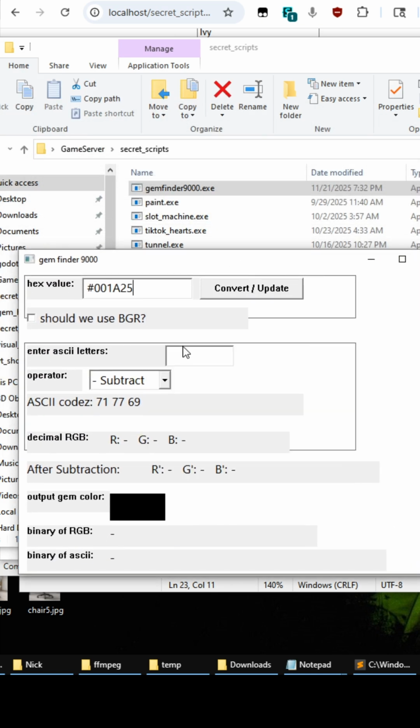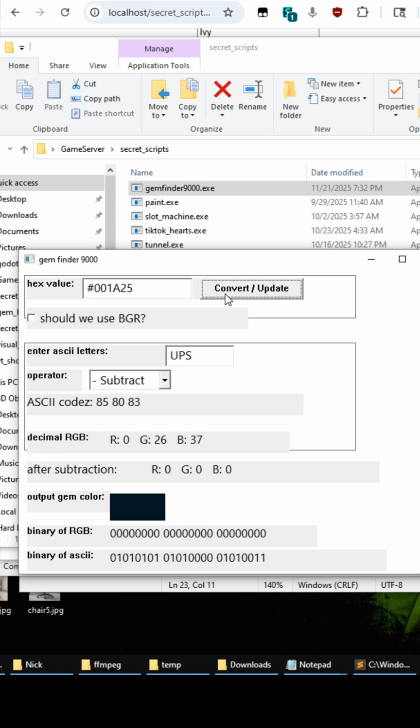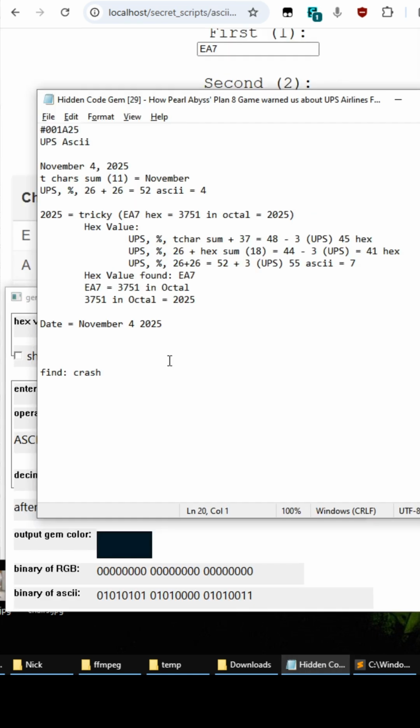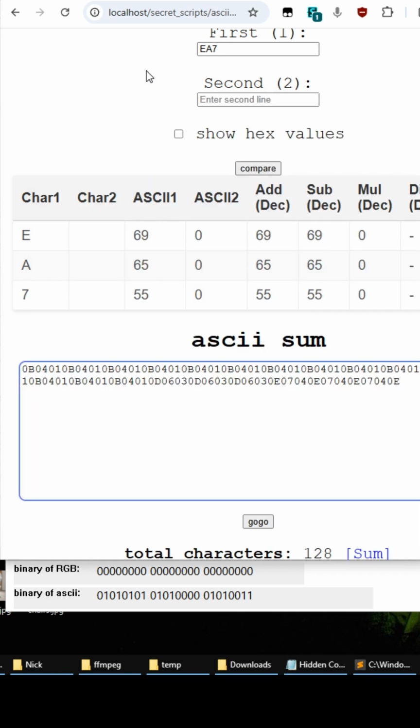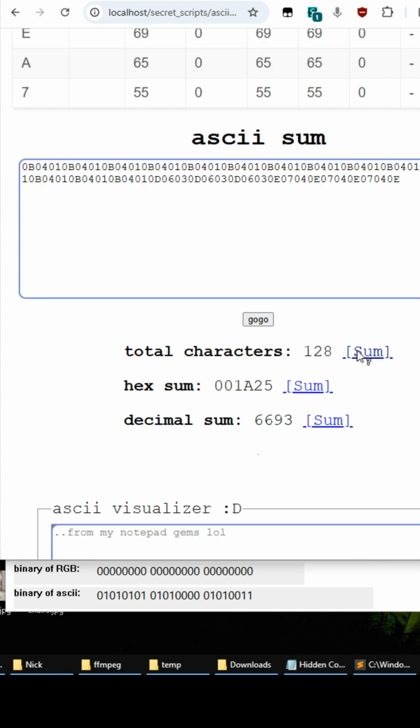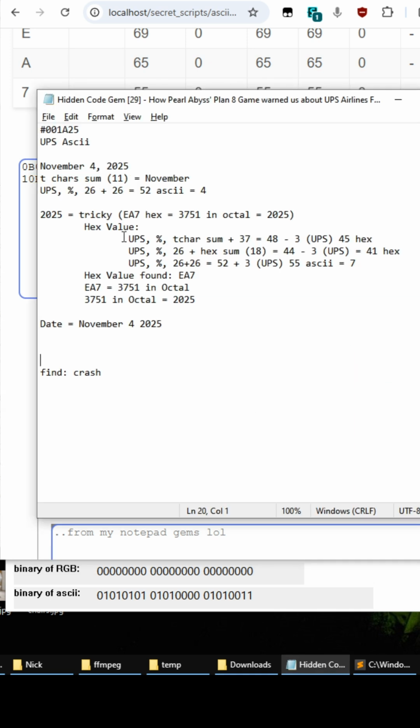All right, so let's paste that in there, and then we're gonna do caps lock UPS, and then let's get started. Convert and update. Let's go. So this one's a little tricky, so we need to find the date, November 4th, 2025, and we're gonna use the total character sum, which is 11. You go right here, hover over the sum. 8 plus 2 plus 1 is 11, so that's gonna represent November.